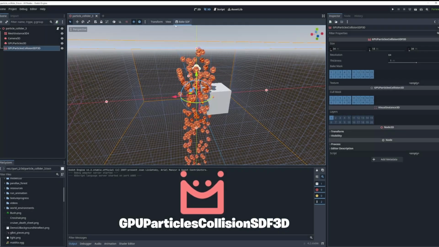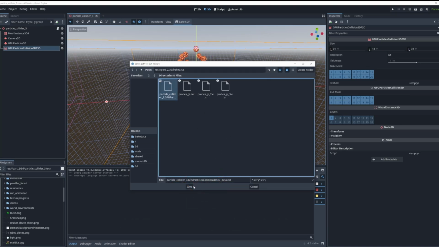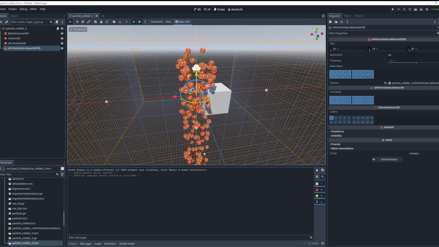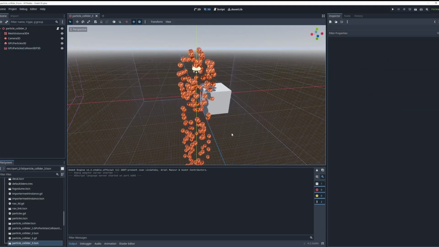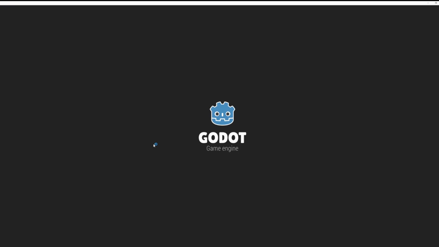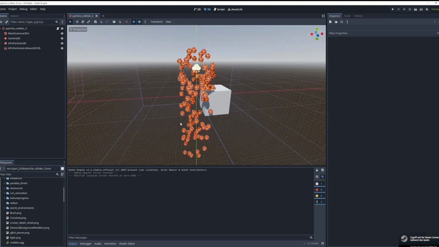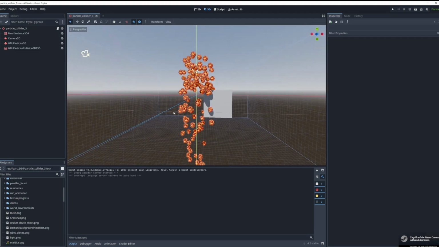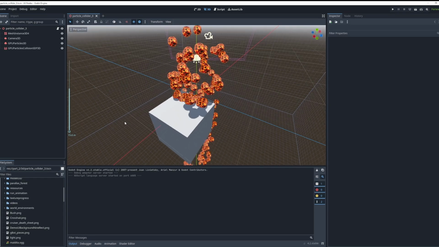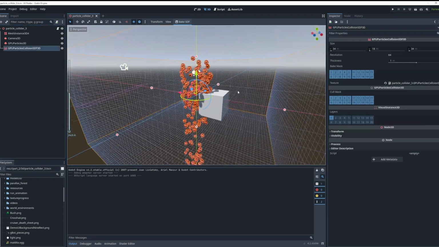GPU particles collision signed distance field 3D. The particles collision SDF works almost exactly like the previously explained particles collision height field, only that it does not update in real time and needs a baking step. You just have to make sure that everything you want your particles to collide with is again contained within the particle collision node's size, and hit bake. And also there seems to be an issue with actually displaying the baked behavior, because for some reason it does not properly update in the editor unless you reload the current project.